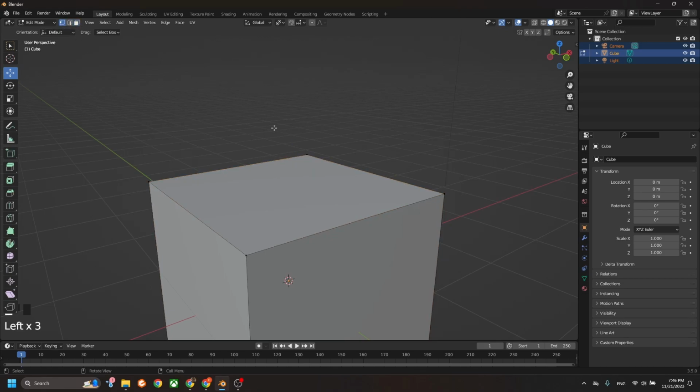And of course, Blender wouldn't be Blender without a set of shortcuts. If you wouldn't like to click over here to change the selection mode, you can always use the numbers on the keyboard. If you press 1, you will go to vertex selection mode. If you press 2, you will go to edge selection mode. 3 allows you to go to face mode.